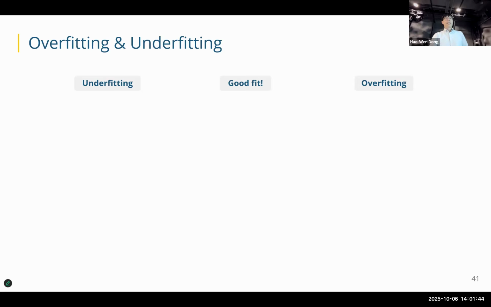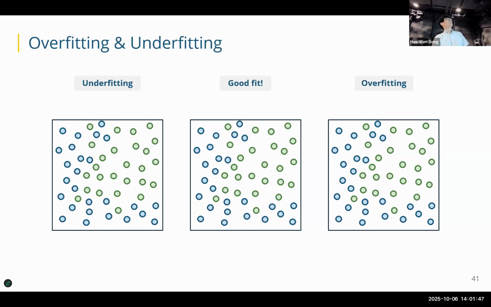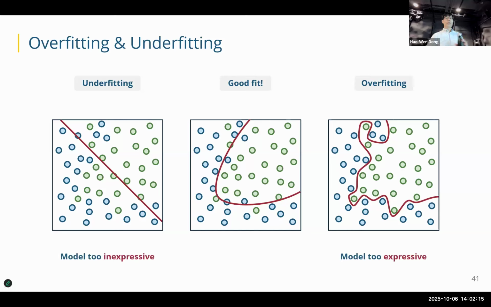But another case in 2D, underfitting would be in this case where you just draw a line, doesn't really work. Overfitting would be this case, you just nail it. But what if you get other samples? There's a very high chance that it will not fall into these very complicated boundaries. So a good fit will be something in between, where it roughly captures the boundaries, but it's not overly complicated. So that's what we talk about, overfitting and underfitting.